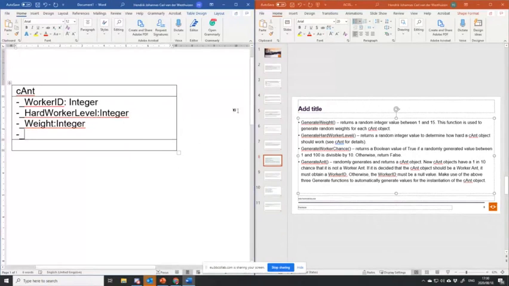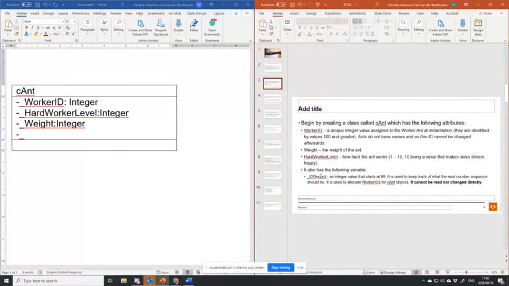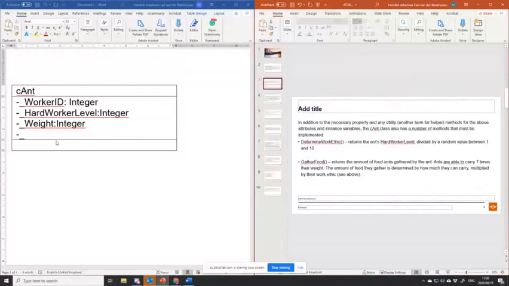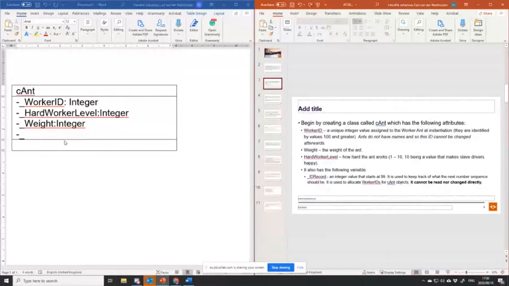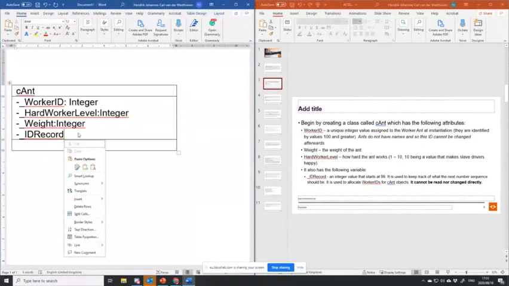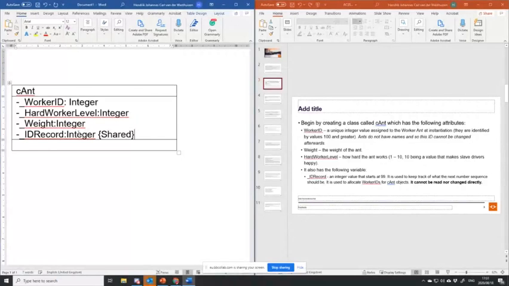And then we have our ID record, which is also an integer. And this is shared. We need to indicate that it is shared. Then we look at our constructors.